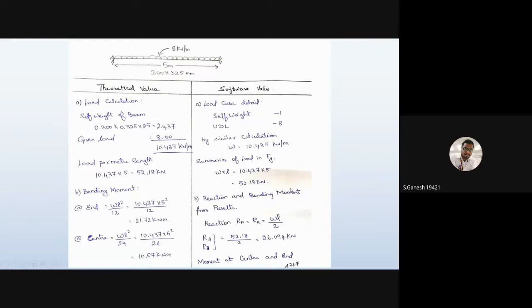So how is the software going to compare it? The very basic step in the theoretical value is the calculation of self weight. So we know the size of the beam, and you multiply it with the unit weight of the concrete, and you get that value. So the density which you're giving will calculate the self weight of the beam. And then similarly, whatever load is going to act, some brick wall load or whatever value is given, we are going to take that here.